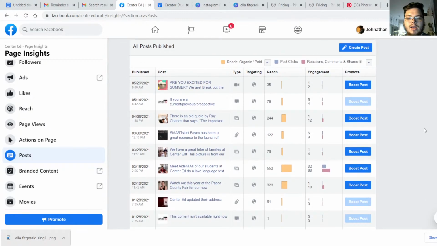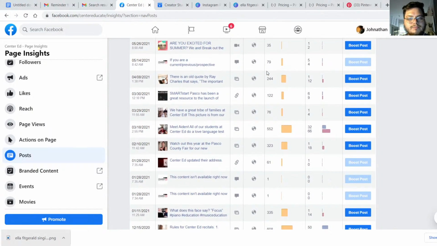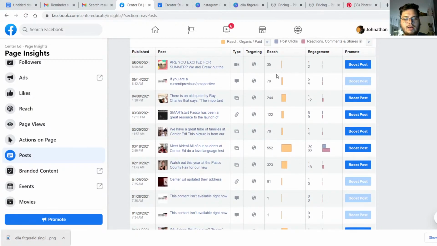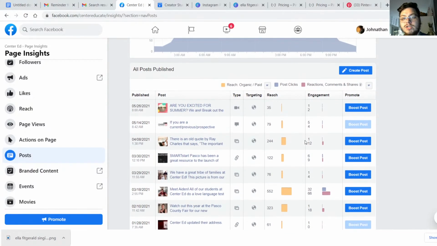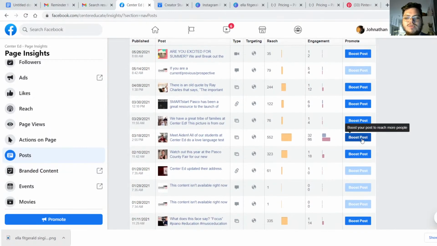And then the other thing that you want to look at is things like this. So we had 244. So if you look at your organic, whenever you go into this posts portion, you can look at the organic reach on each of your various posts. And then if you want to start to extend your reach, then you can start to do some paid ads. And the simplest way to do a paid ad is with boosting. So you can, if you find something that's doing really well.